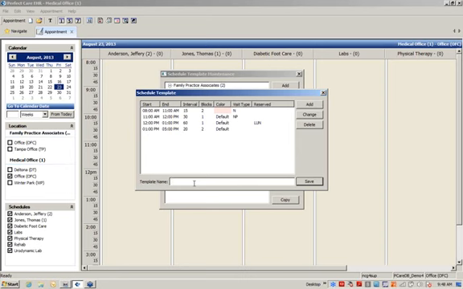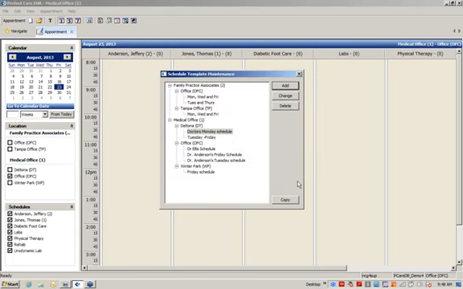The final thing you'll need to do is name your template. You can name your template based on days of the week, the provider the template is for, the location, however you would like to do it. I'm going to name this schedule my Tuesday and Thursday schedule, and then save.